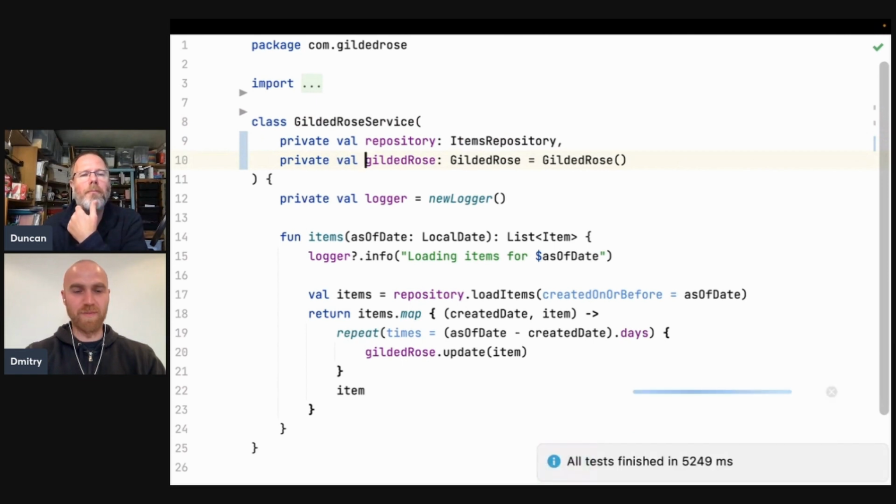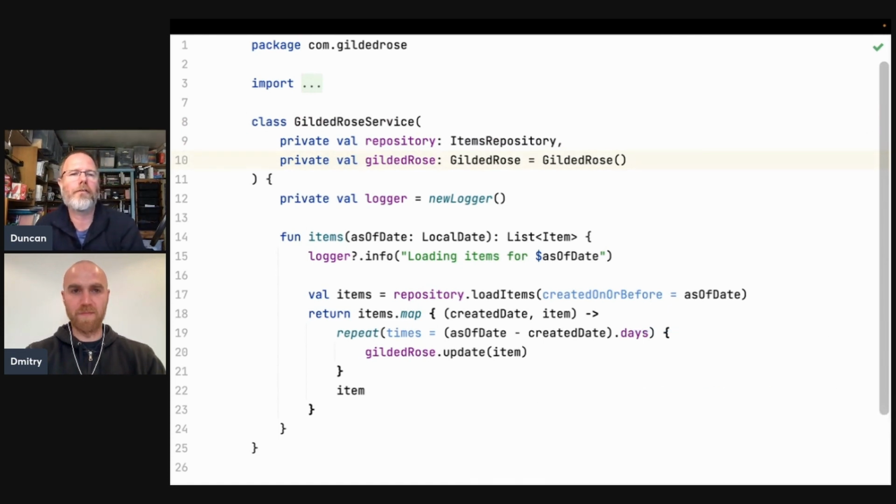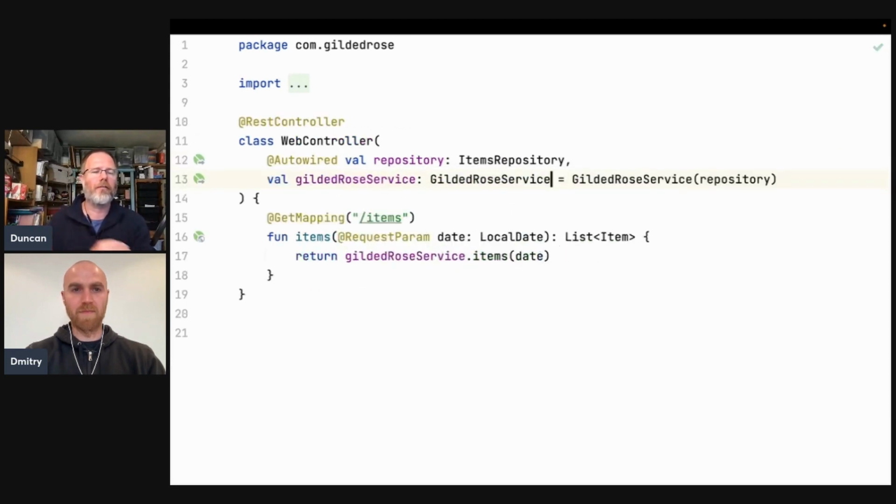This is pretty cool. It does work. So that's pulled the GildedRose service out of the clutches of Spring. I mean, we're still using Spring to do the wiring, but we just changed the level at which it is wiring. So I guess we're done with the service then.